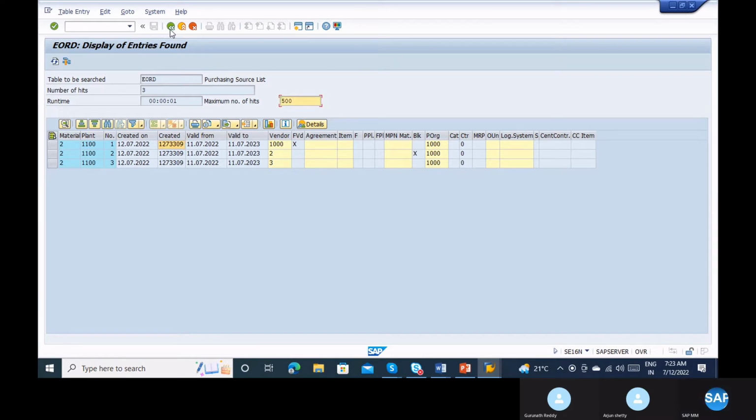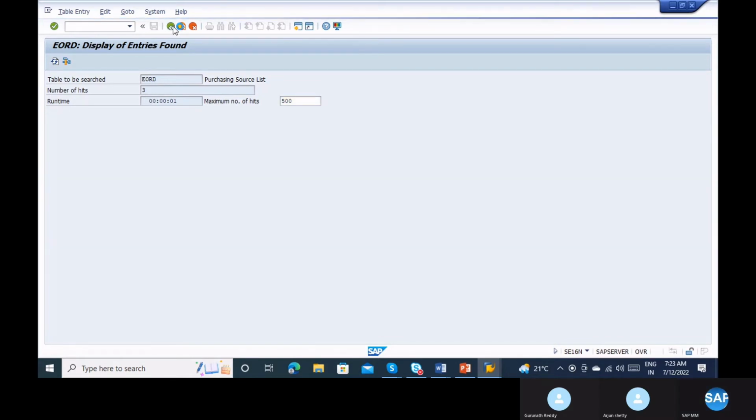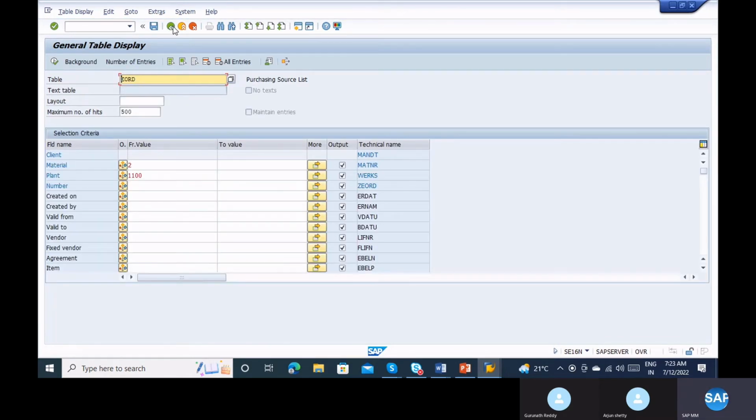Clear? Any doubts on the source list? Any confusion on the source list? Why are we maintaining this source list?